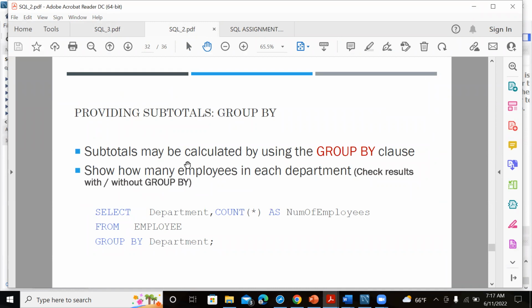So we actually started with GROUP BY. Suppose I want to show the number of employees in each department. That's why I said, anytime you see each, that's where GROUP BY comes in.